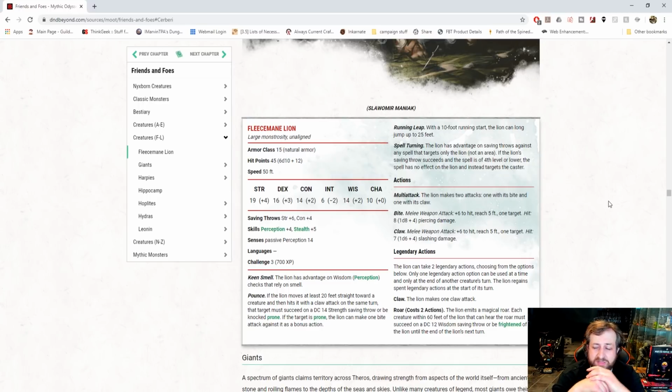They do have spell turning. Again, we've seen this come up quite a bit here, where if it's targeted and it succeeds on a saving throw of a spell of 4th level or lower, it is redirected at the target. Bite and claw attack, but this one does have legendary actions, 2 of them. 1 to make a claw action and 2 to roar. Each creature within 60 feet when it roars must make a wisdom saving throw or be frightened until the end of the lion's next turn.